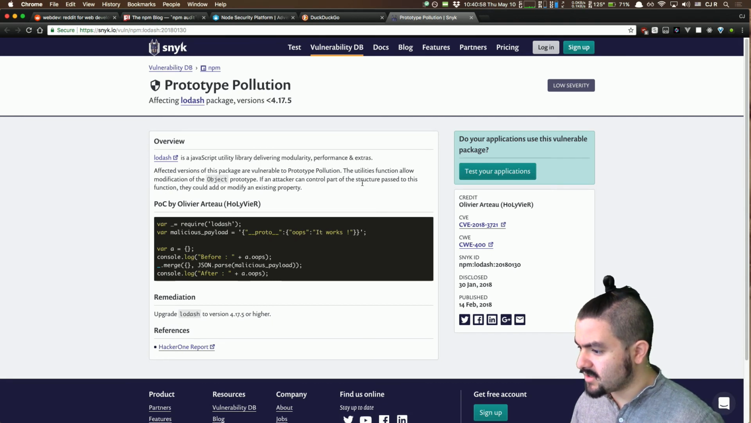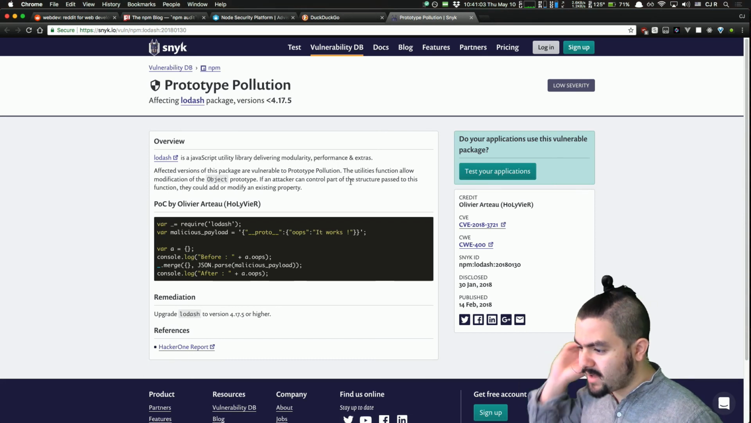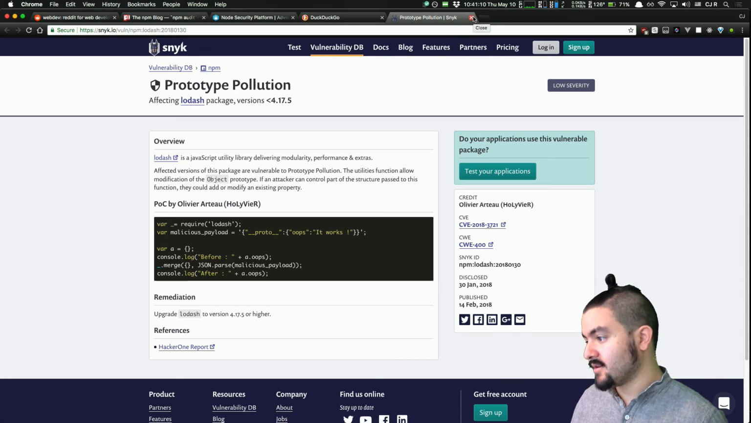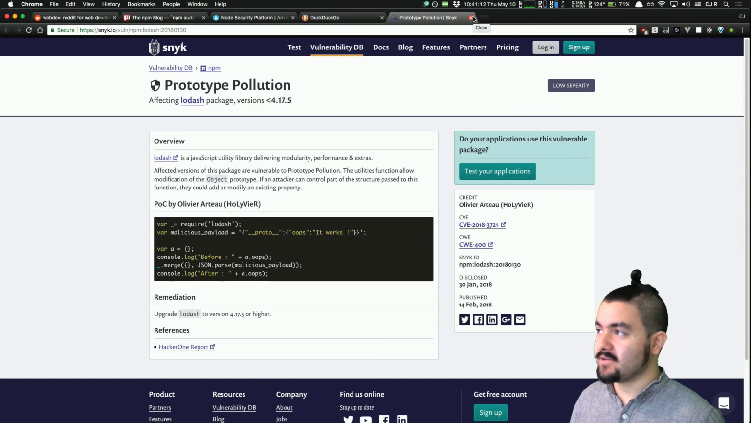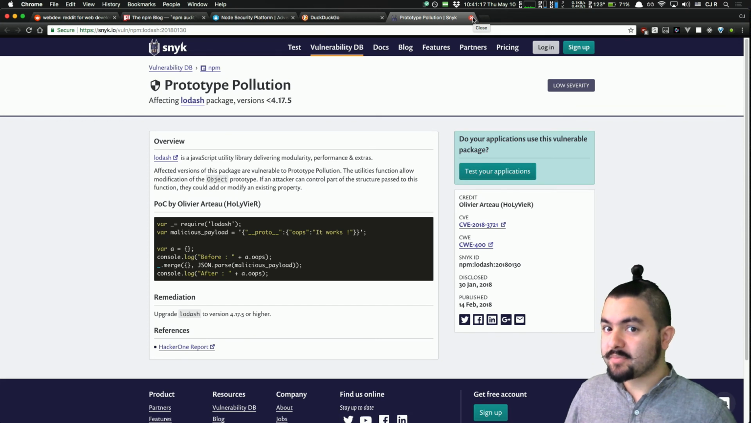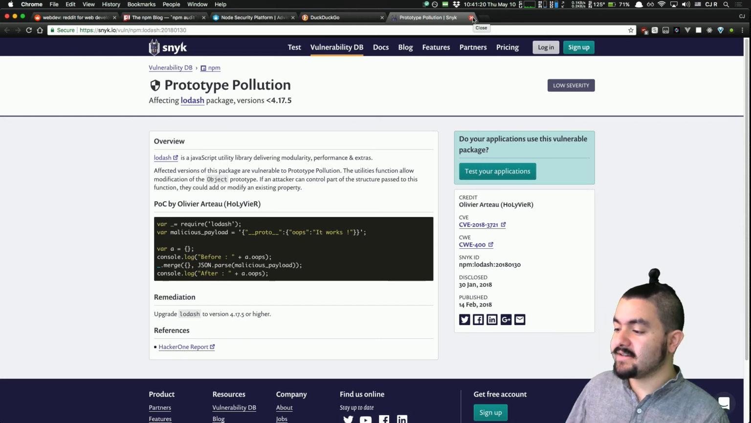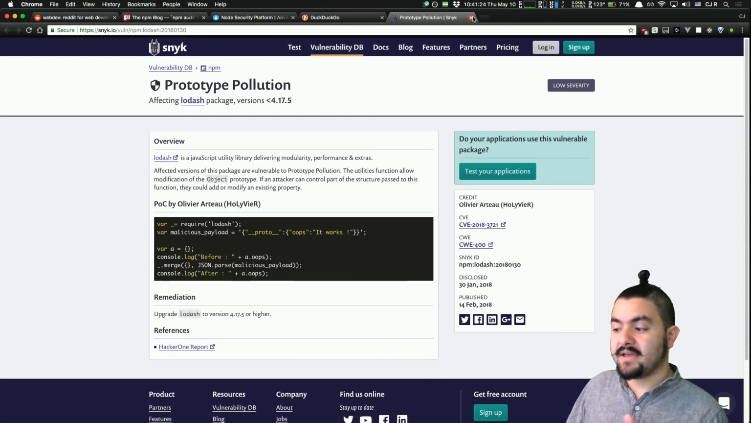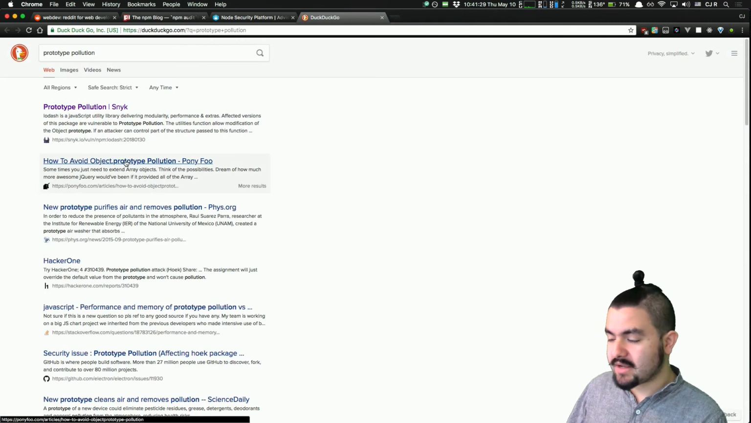The utilities function allows modifications of the object prototype. If an attacker can control part of the structure passed to this function, they could add or modify an existing property. I guess the risk is, what if the attacker sends you a library in replacement for the one that you were expecting, and because it modifies the prototype, now some unsuspecting method might do something malicious. And I think prototype pollution just literally means modifying the prototype of the object.